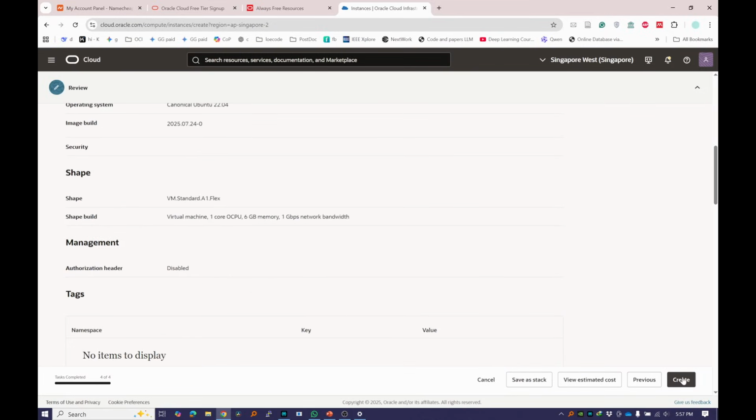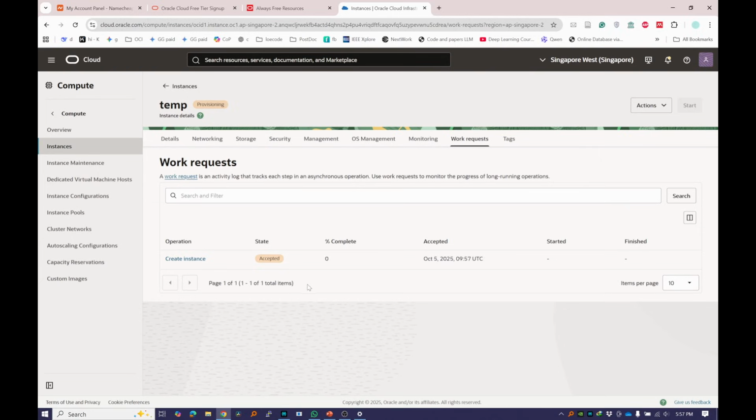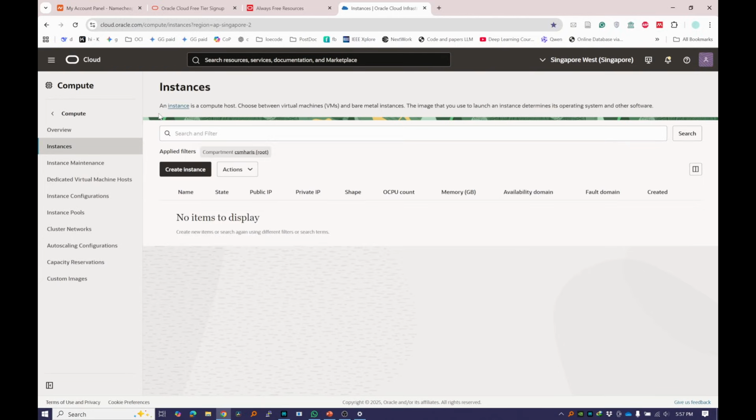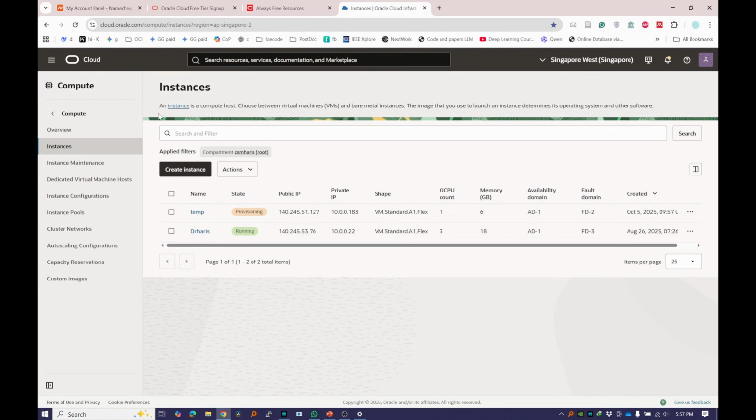Next, and then you click on create. Once you click on create, if the instance is accepted, then go back to instances, and here you can find that your instance is provisioning. So just wait for a while. While we are waiting for this provisioning to change to running, I can just copy this IP address.